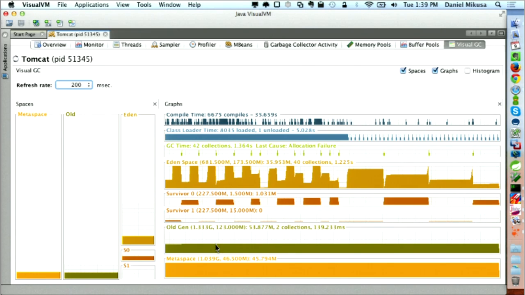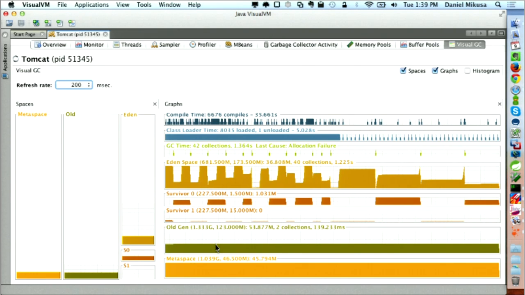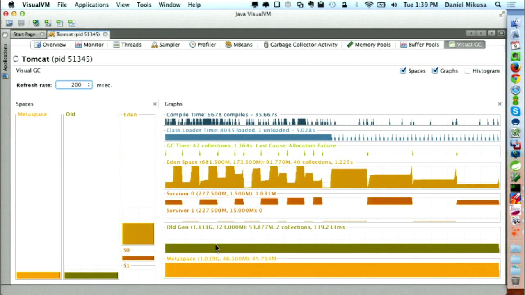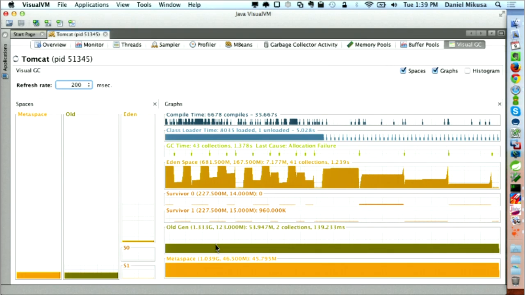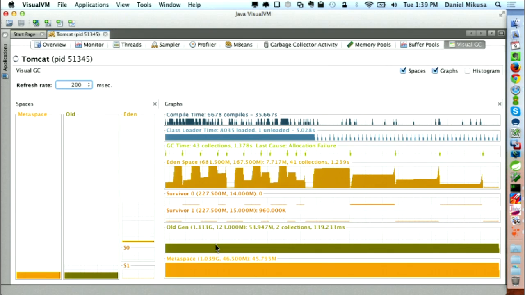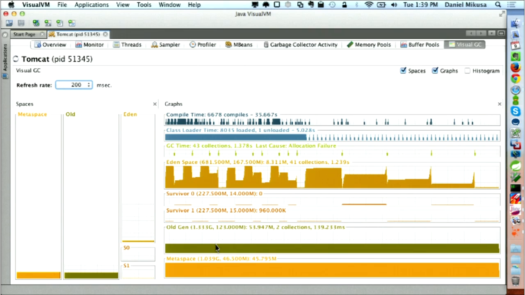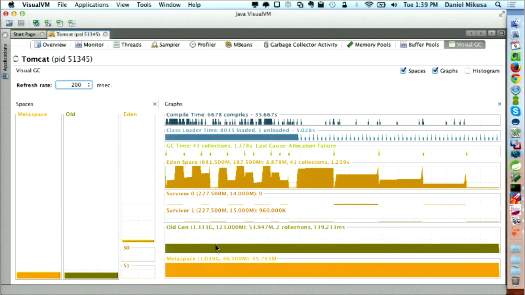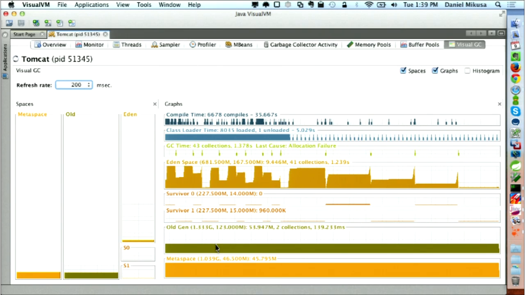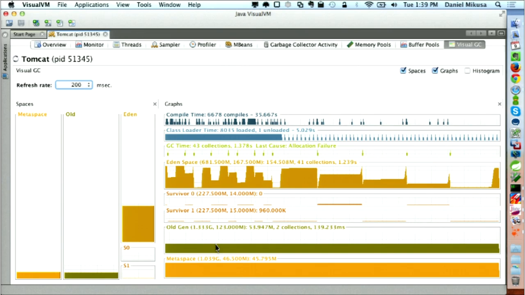So as you watch this graph go over time, you want to see a straight line there. If you see a sawtooth pattern, or if it just kind of keeps going up, that means that things are making it to the old generation and it's starting to fill up, and then you're going to have to worry about a full garbage collection occurring at some point. So as you're tuning JVM options, this is invaluable information to have.